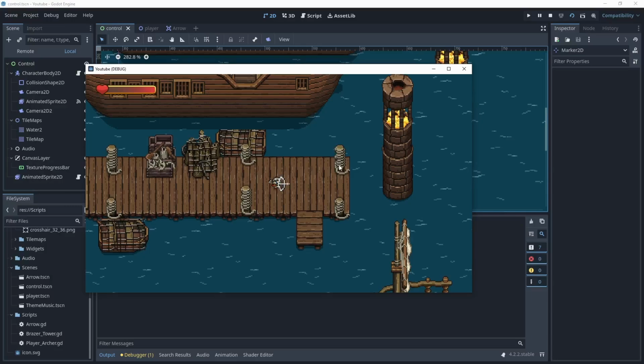Hi everyone, today we're going to be working on changing out our mouse cursor for a target reticle. Let's go ahead and jump right into it.